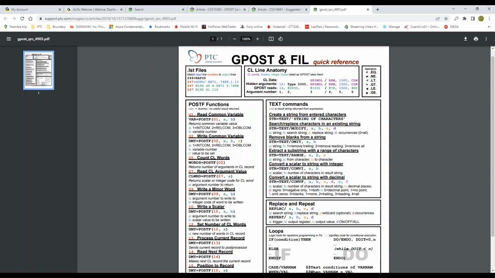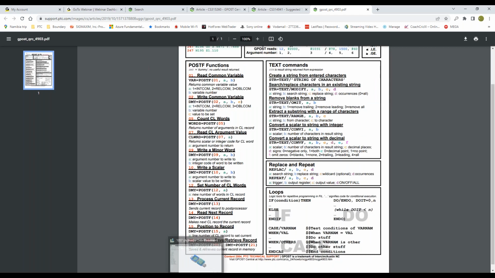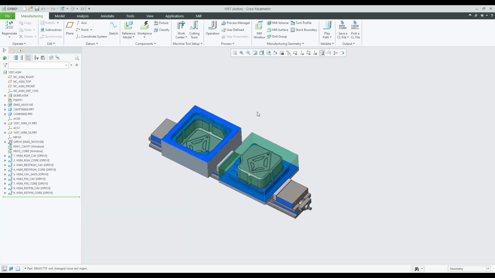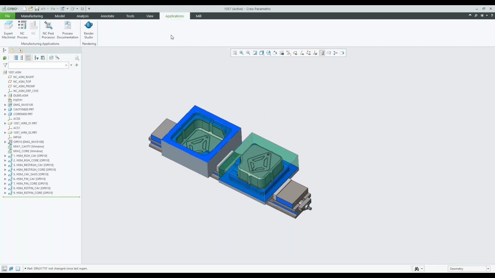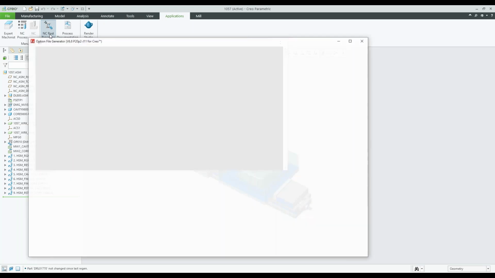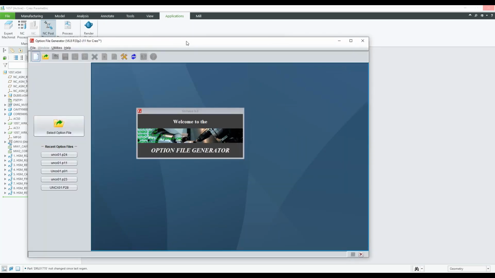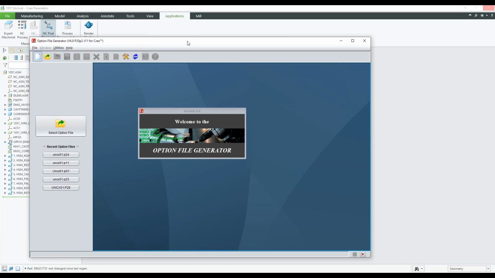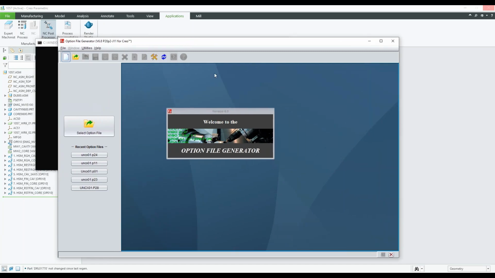Okay, so let's jump into Creo. There's actually two methods that you can start up the GPost or the GPO stuff. So the one is going into Creo, going to the Applications tab, and then click on this NC Post Processor. So that's going to open up the option file generator, the GPO stuff, and from here you're going to start your development of the post processor.